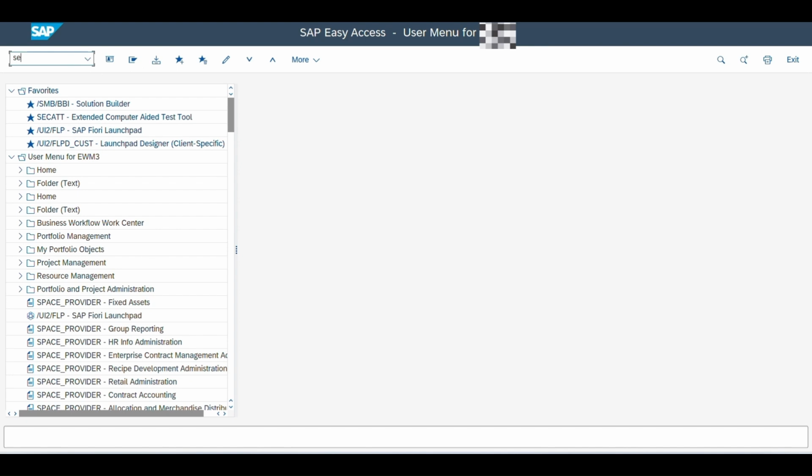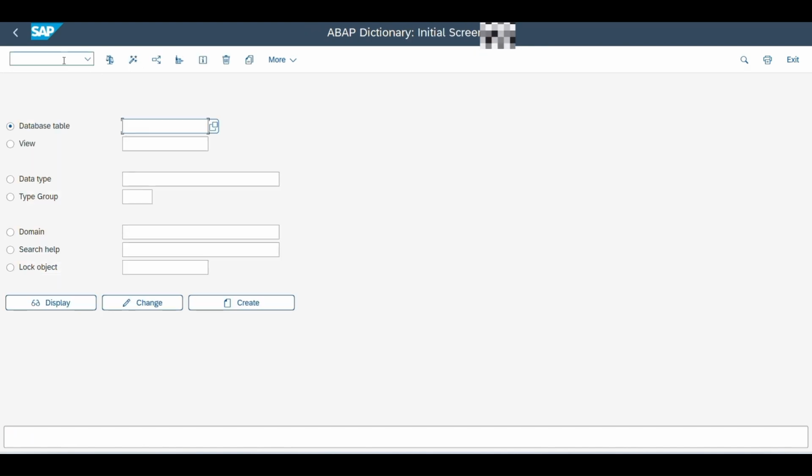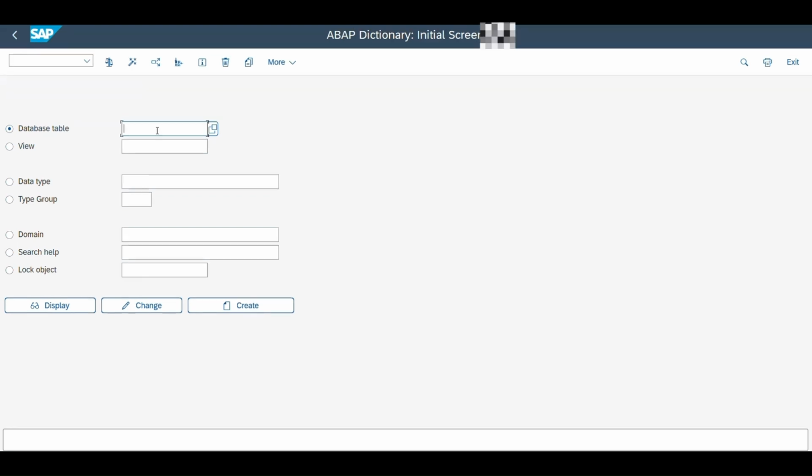First, open transaction SE11, which is the ABAP dictionary. Select database table as the object type. Enter your custom table name starting with Z. For example, Z material DT. Click Create.